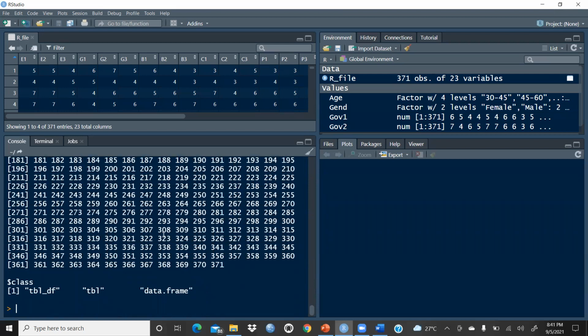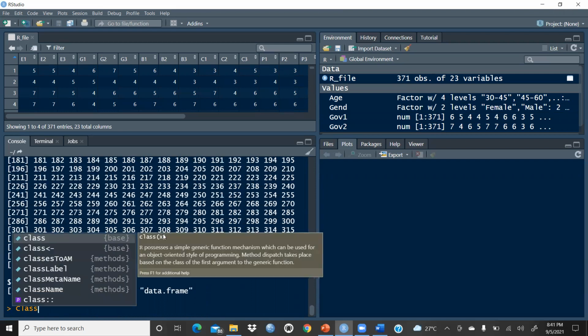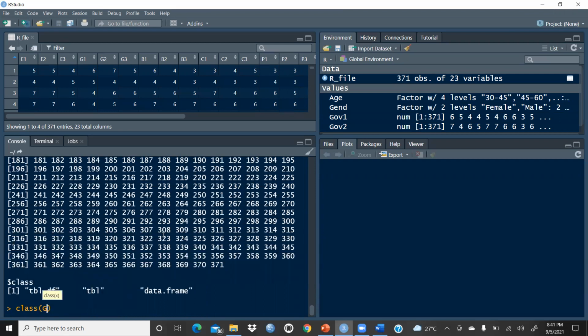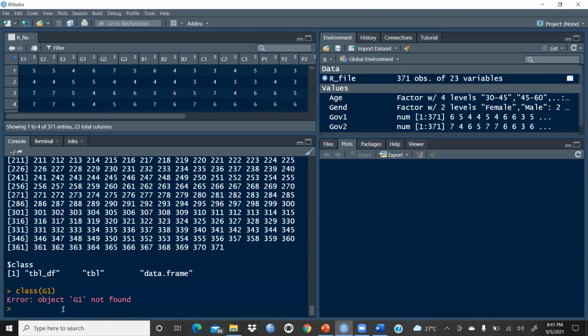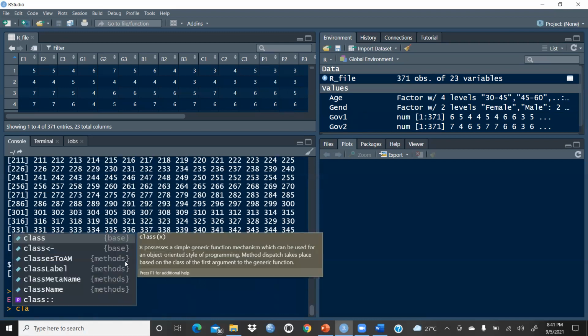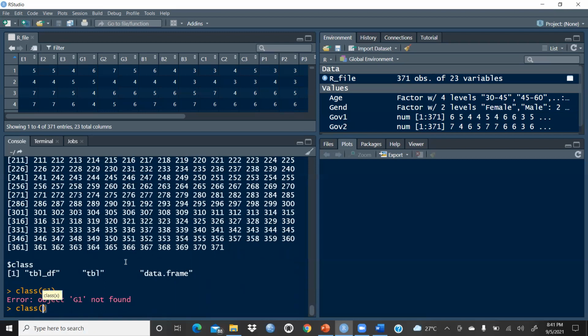Next, let's say I want to know the class of which variable, G1. I had already given this variable. What happened? Not found. Okay, fine. Not found, because I had not given this name as G1. I had given it as, you can see here, GOV1.